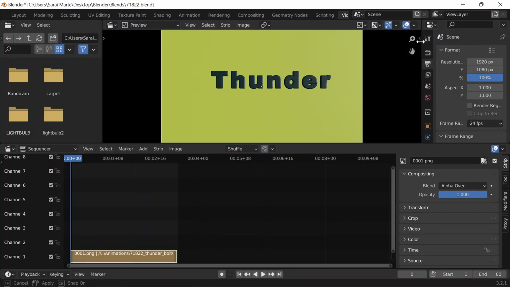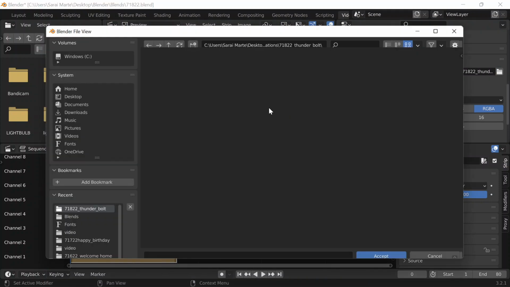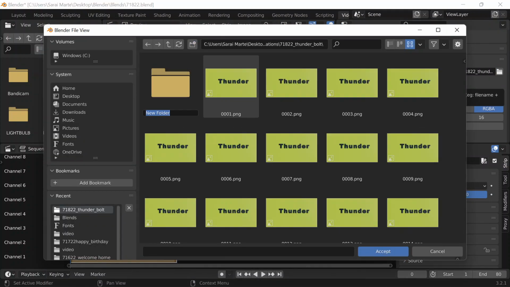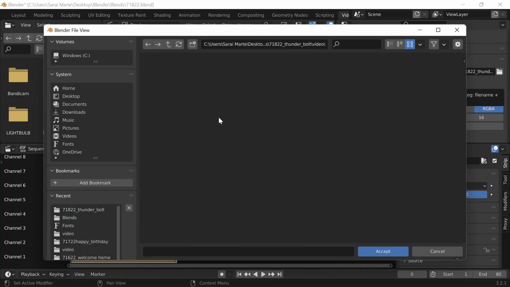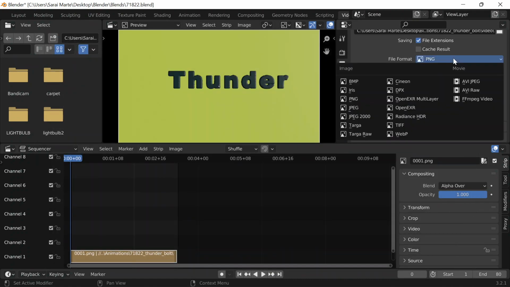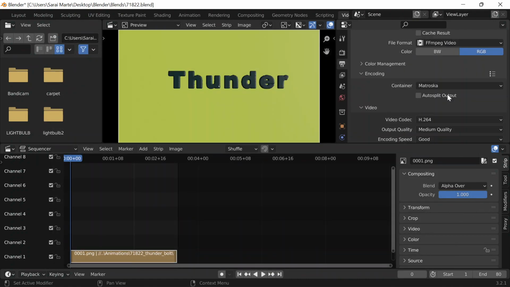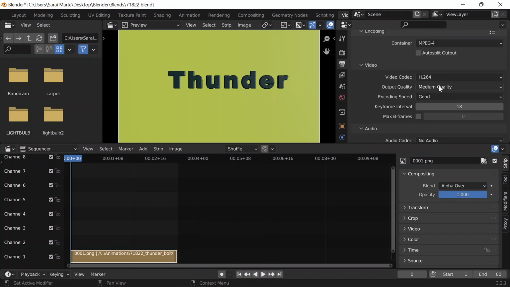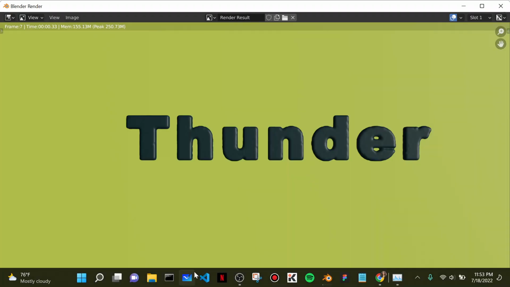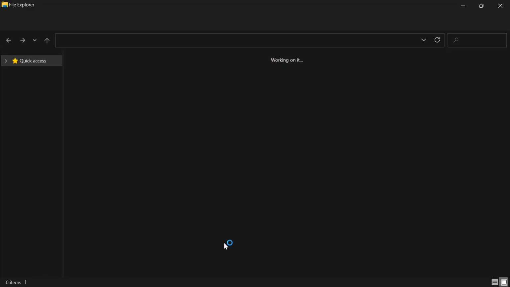and then I go to output properties at the top right over here, select the folder for it to go into. I'll just create one and call it video. Selected, accept, file format FFmpeg video, encoding, container mpeg4, output quality high quality, Control S, and then go to the top, scroll up, render animation. It's going to render the video in that folder in a few moments.